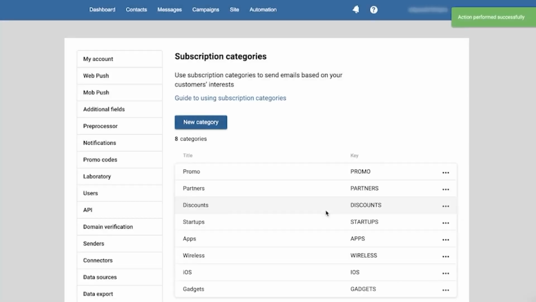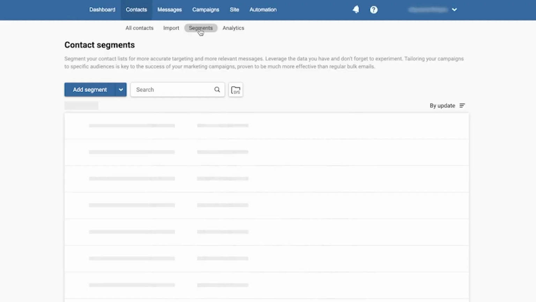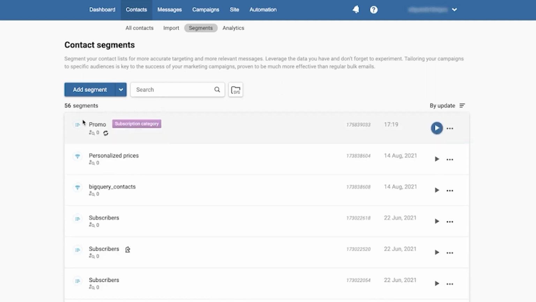Click Done. The system will create the category and automatically create a segment with the same name that will appear in the general list of segments. You can create unlimited categories. Each segment assigned to the category will have the corresponding purple label.